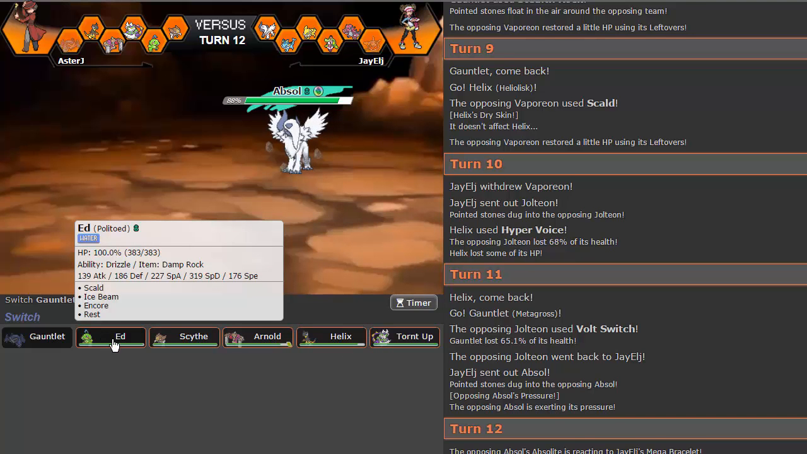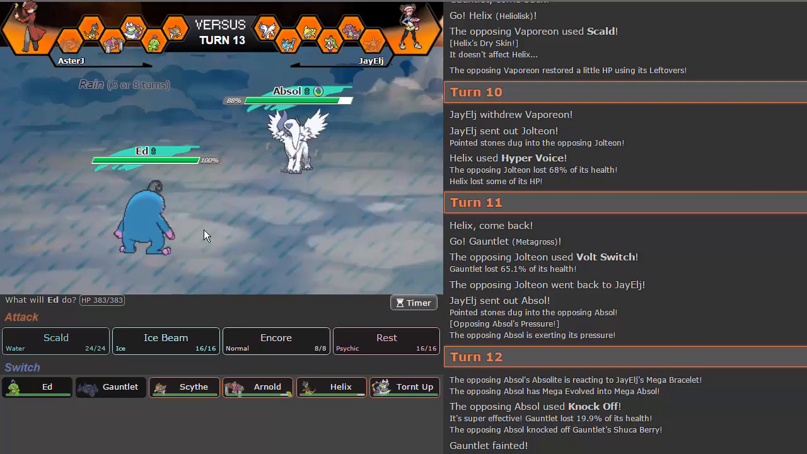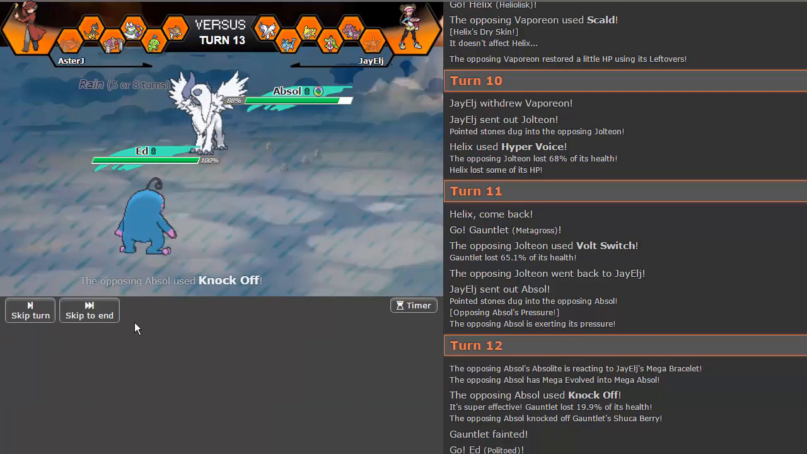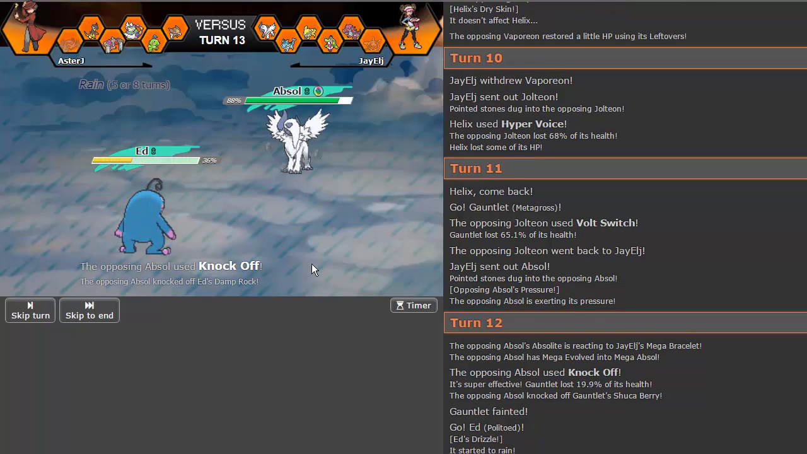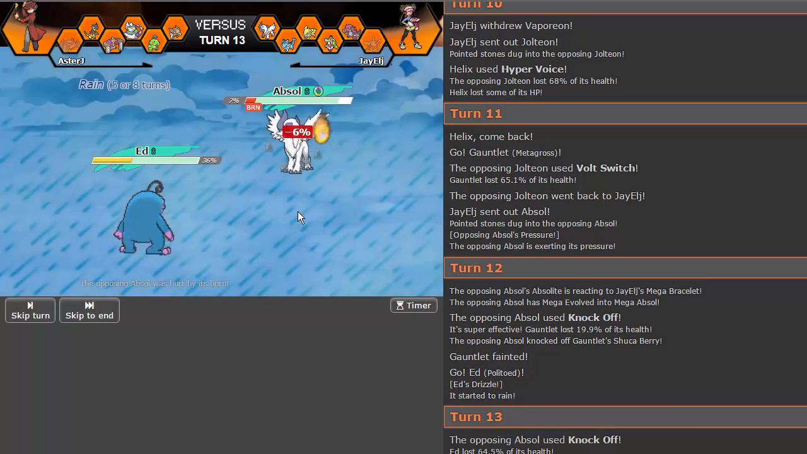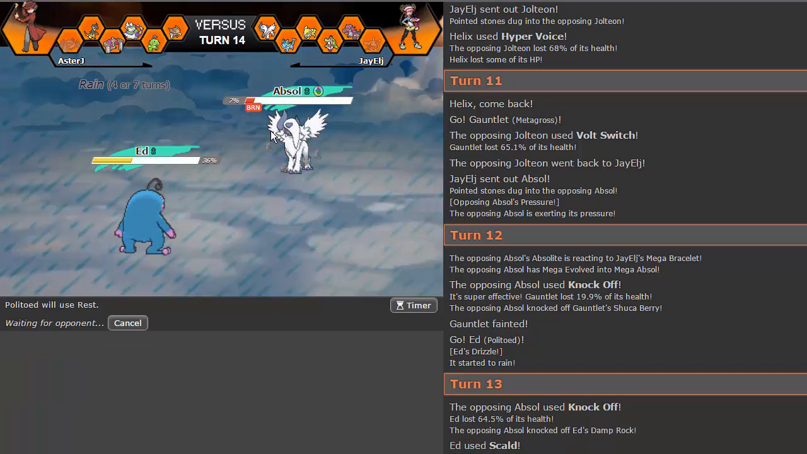So let's go into Politoed right here. Even if he knocks off, he doesn't really gain anything because my rain is up for 8 turns right now. So I am just going to go for the Scald right here. He's going to knock off my Damprock, and Scald is going to be able to deal a lot of damage to this Absol and burn it in the process, which means now he can't take me out.